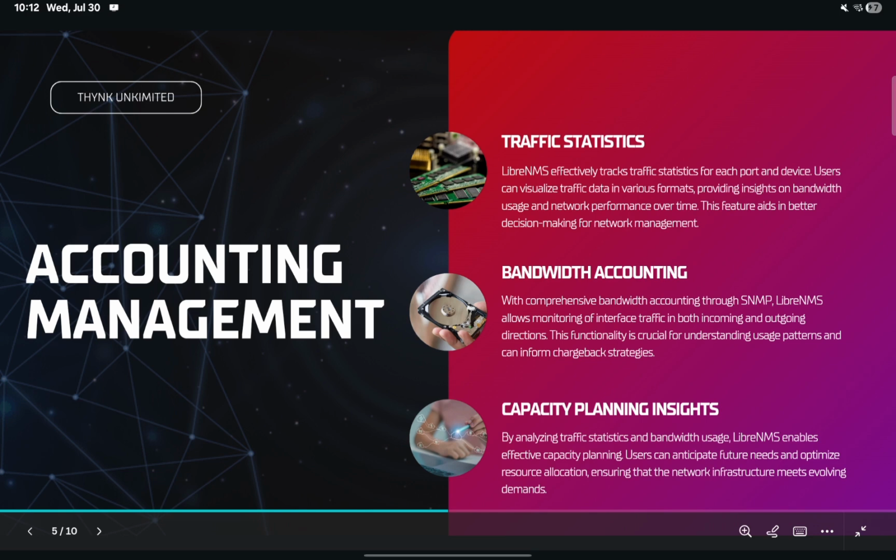Next, we've got accounting management, and this is where LibreNMS really shines. It tracks traffic on each port and device and shows you how much data is going in and out. So I will take you to the Kali device, to the port page, and show the traffic graph. This is super useful if you want to analyze bandwidth usage, or even plan for chargebacks or capacity upgrades later on.